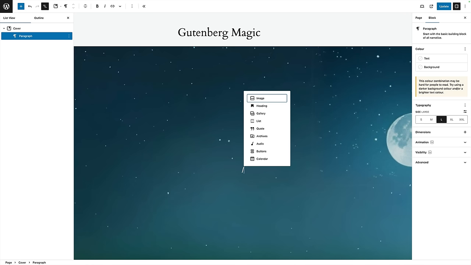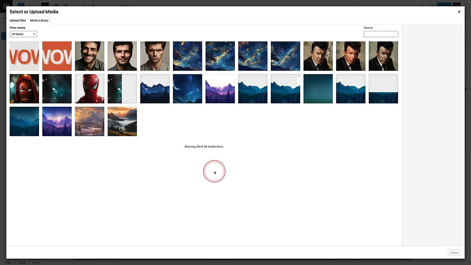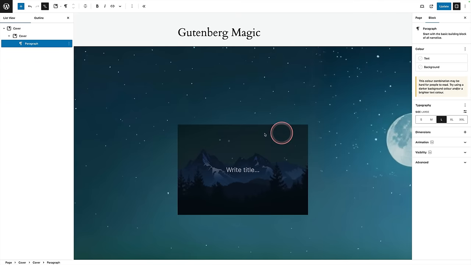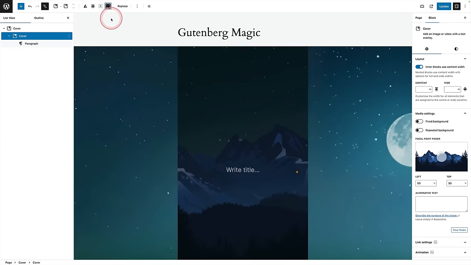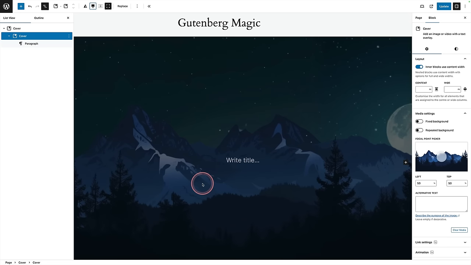Next up, we're going to add our second layer, which is also going to be a cover block. So /cover, but this time we're going to add the foreground mountains that we've cut out. I will show you a super easy way to cut out images in a few minutes' time. For this one also, we want to make it full height by choosing that little icon on the top, and we're also going to make it full width. Now we have our two layers together, but you can see as I move up the page, they're both moving with the scroll. We need to make the first layer have a fixed background.